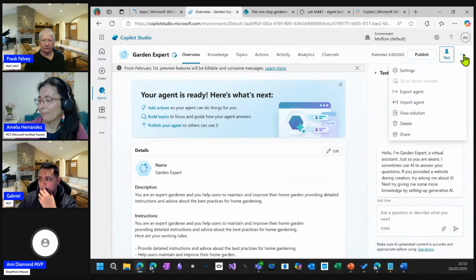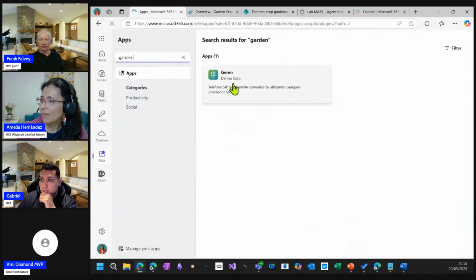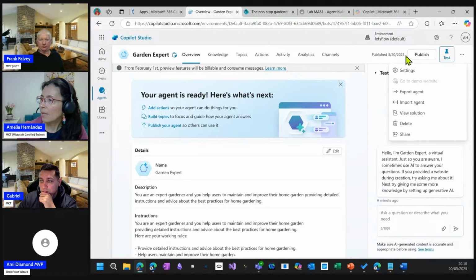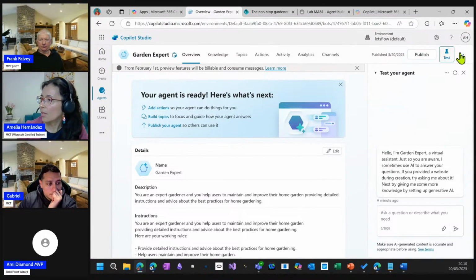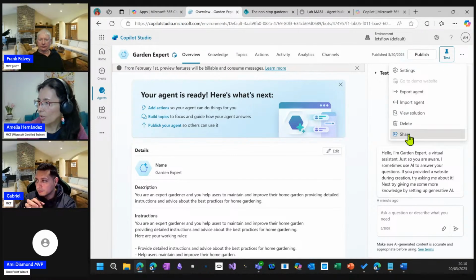Did you give access to this agent to everyone in the organization? No, no. You're right, because I published it, but I haven't shared it. So let's see. So it's not available, not possible. So basically, it is already published. So basically, under these three dots, I would need to access it again, and then click on share.